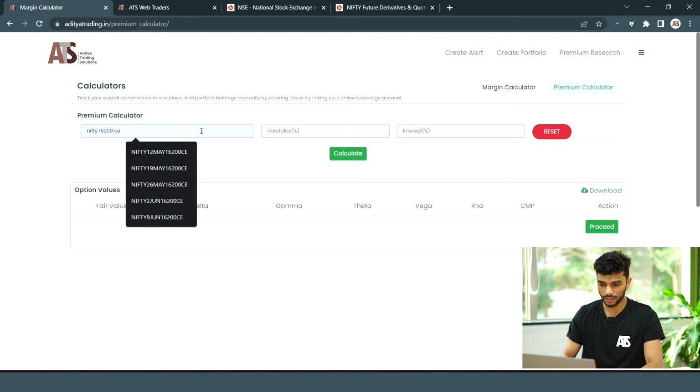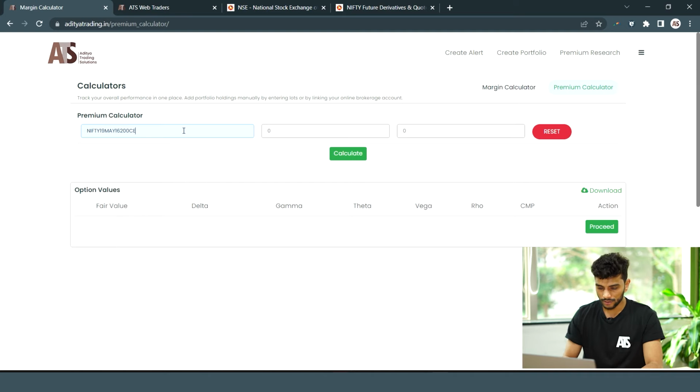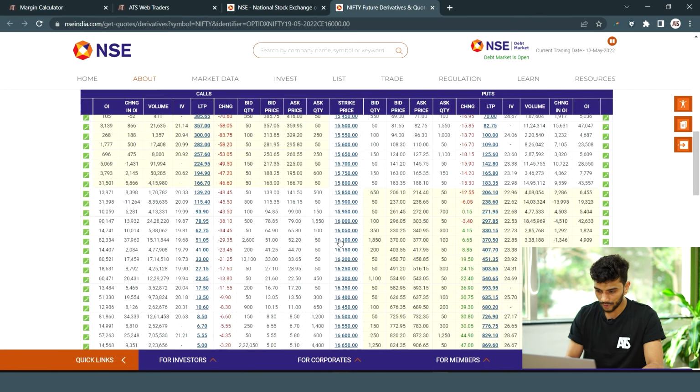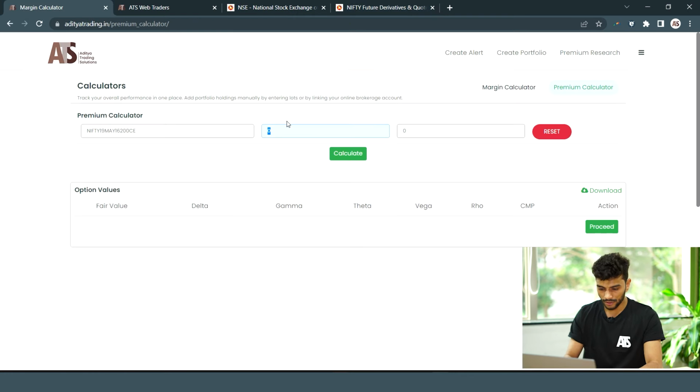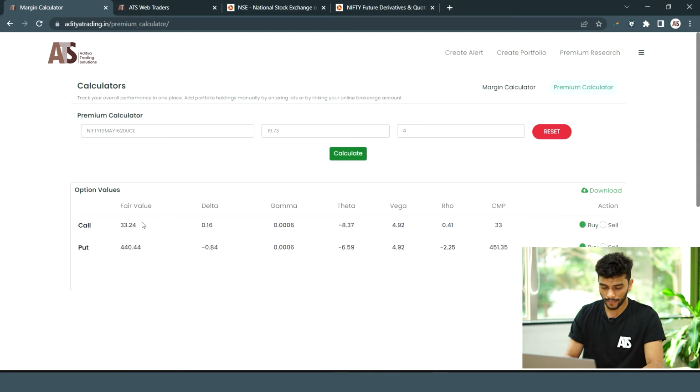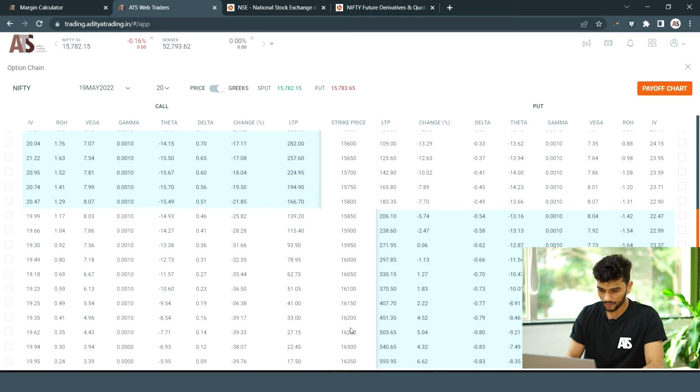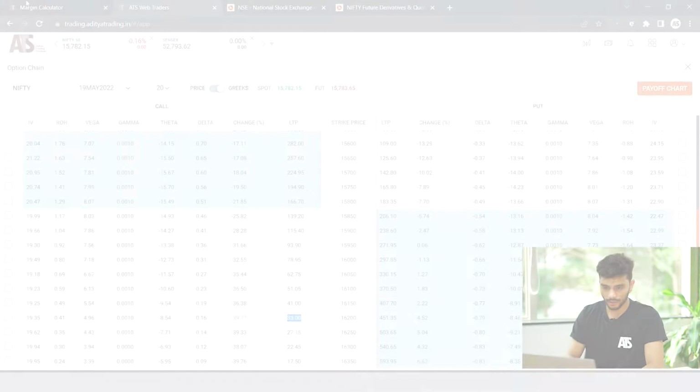16,200 CE. Just let me check what the implied volatility is for 16,200 CE. IV is 19.73. For interest rate, let's assume 4% and click on calculate. See, you can check the fair value and the current market price. Let's check whether the current market price is correct or not. 16,200 is 33. So this is how the option calculator works.